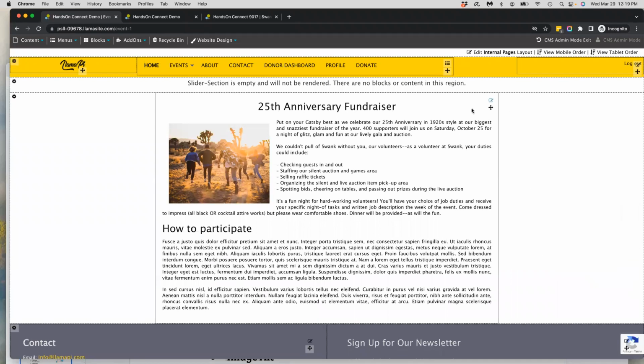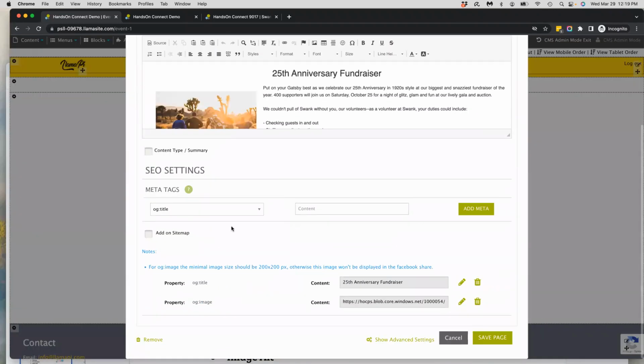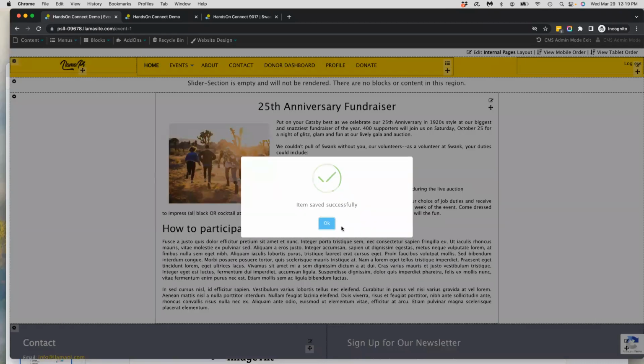Now, I said there were two things down here. One was the meta tags. The other one is add to sitemap. A sitemap is basically a structured way of presenting your data that helps search engines determine how your site is set up and how to navigate it. But more importantly, it tells the search engine which pages you think are important. So you don't want to check this off on everything. You just want to check it off on pages that you really want indexed. And then once again, I save that.